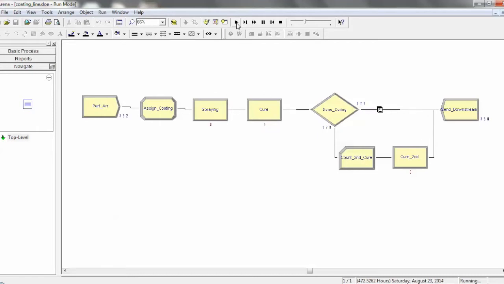So Arena doesn't have anything like that right now. We didn't set a maximum part arrival, so it won't stop after 1,000 parts. It won't stop after 1,000,000 parts. It won't stop after 1,000,000,000 parts. It'll just keep going because there are no terminating conditions.